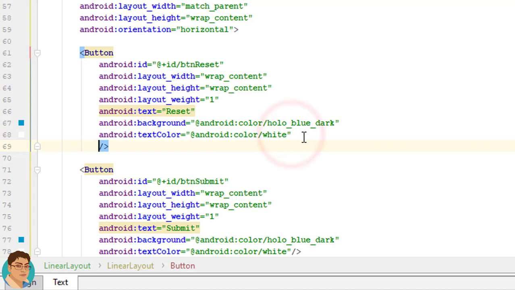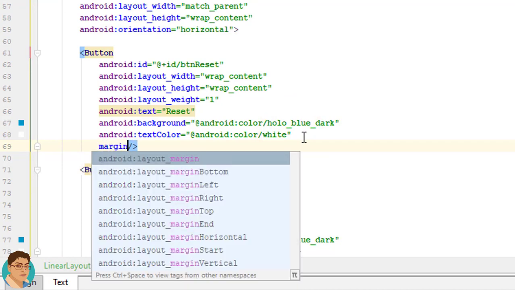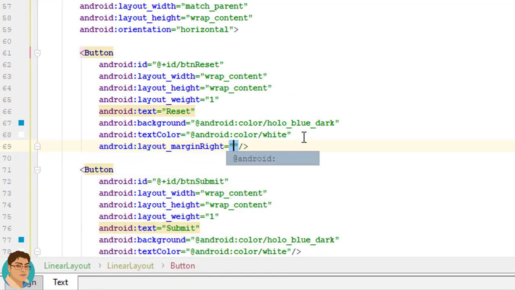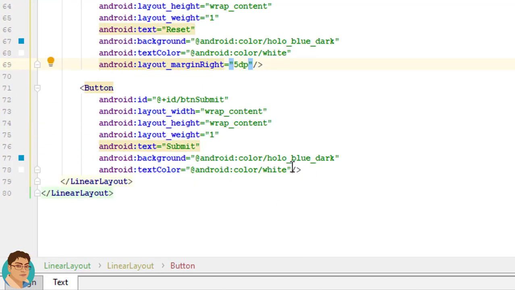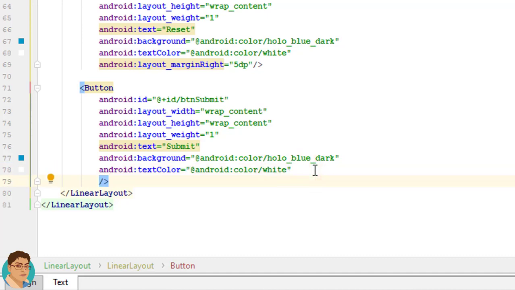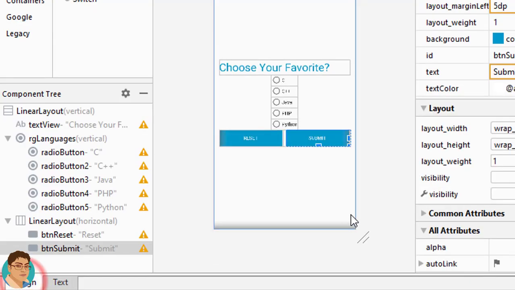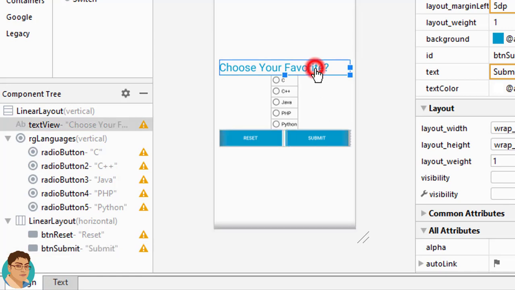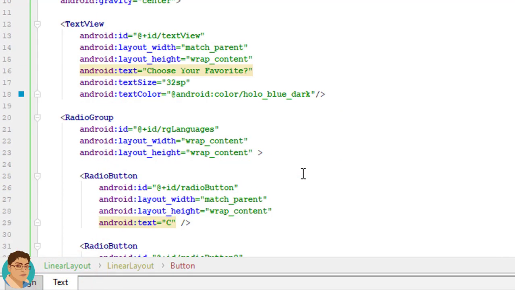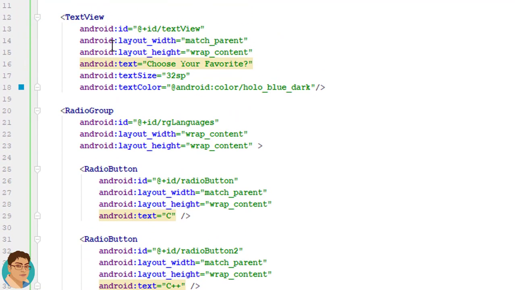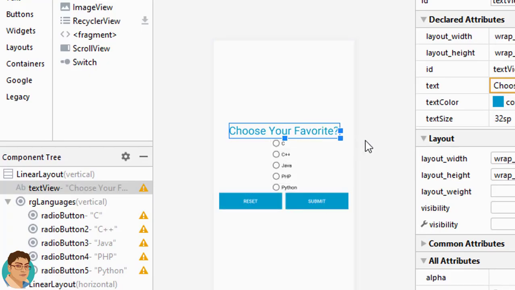Also, we can give some margin right of, let's say, 5 dp for this first button and margin left of 5 dp for the next button. Let's see the design. For this text view, I am going to change the layout_width to wrap content so that it appears in the center. Alright.